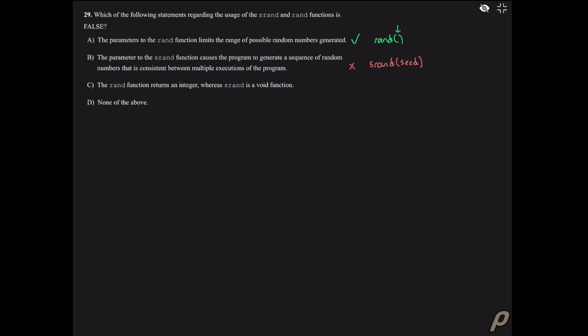So if we give it the same starting value each time, the same math operations are going to be performed, so we're going to result in the same random numbers. That's why you use seed values in your labs and homeworks, because then it allows for the same executions to happen over and over, and it allows for them to check that they get the same results as you. So basically, this is true because it creates consistent random numbers between the executions of the program.